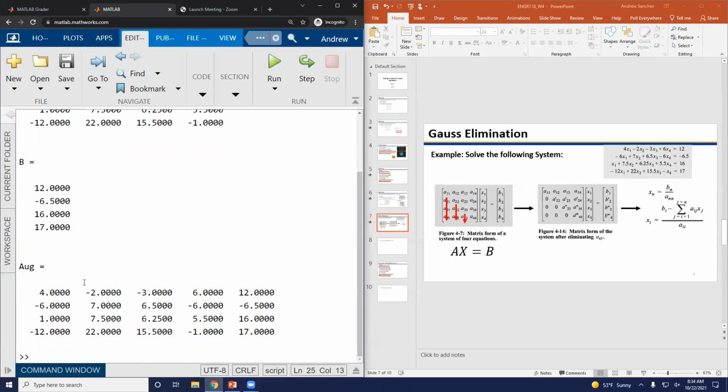Yeah, so that's why it's really important that we get all these values correct. Right? 1, 7.5, 7.0, 17, 6.25.